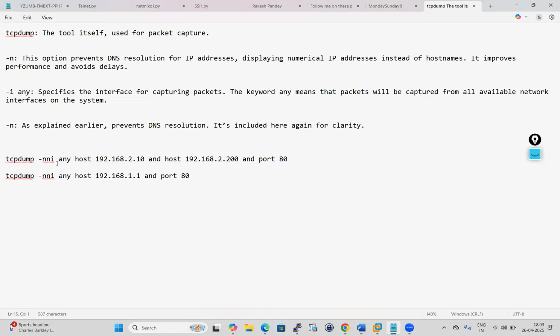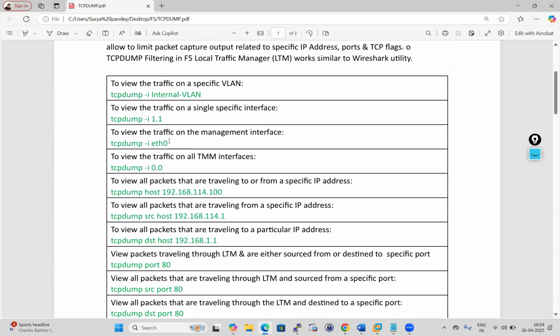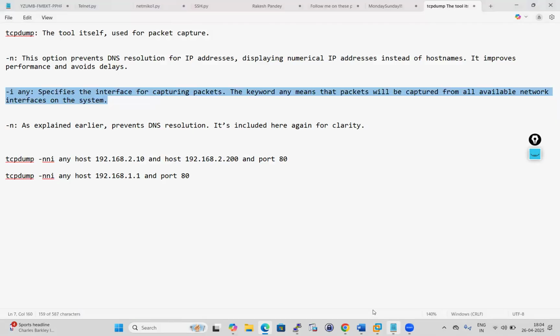The i indicates the interface. The keyword any means packets will be captured from all available network interfaces on the system. So if you are using tcpdump -nni any, it covers any interface configured on that system. If you are specific about the interface, we can use that way also. For example, tcpdump -i eth0.